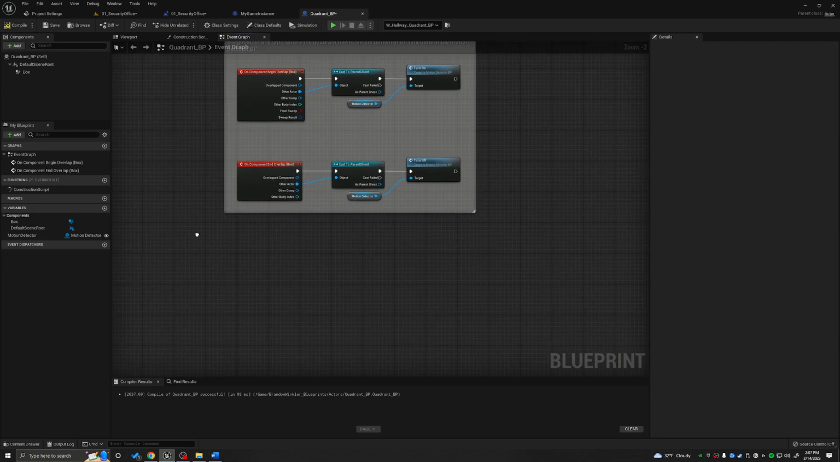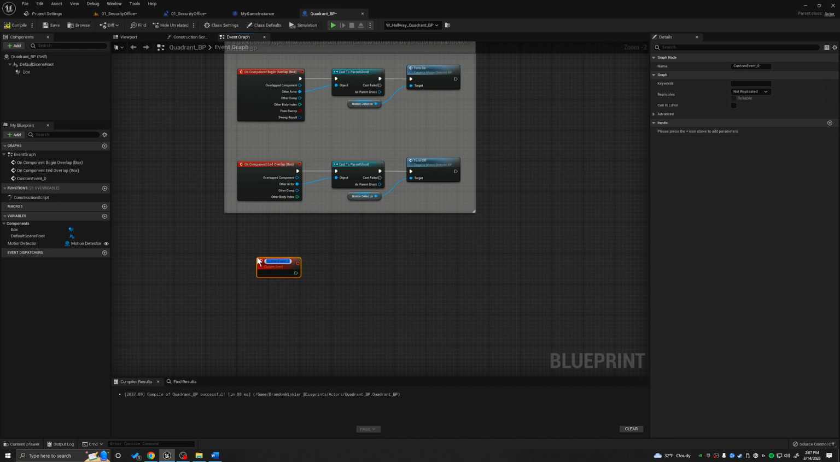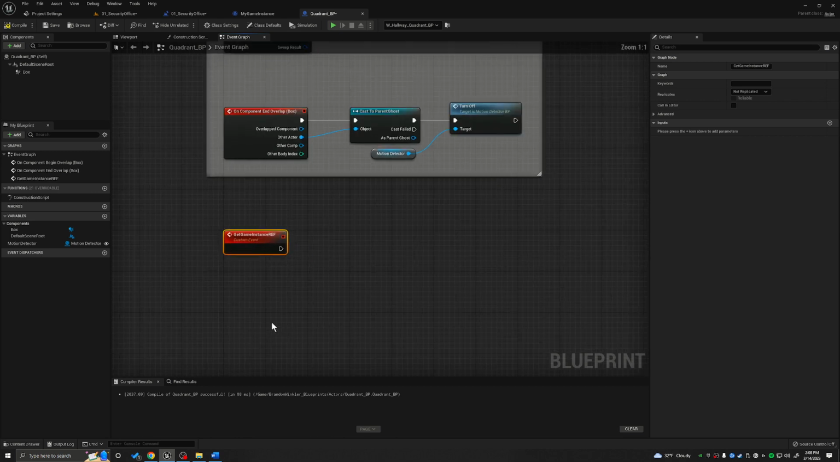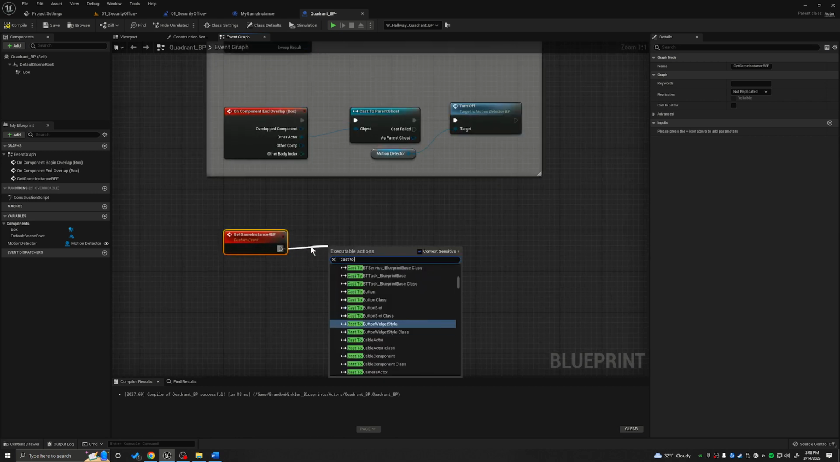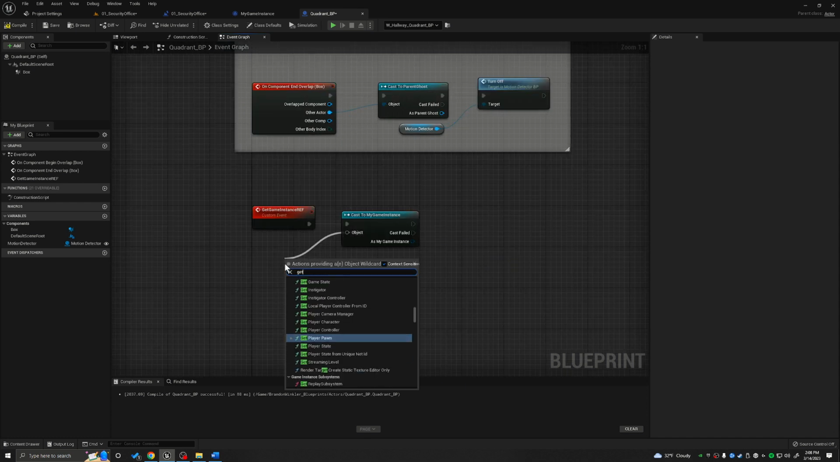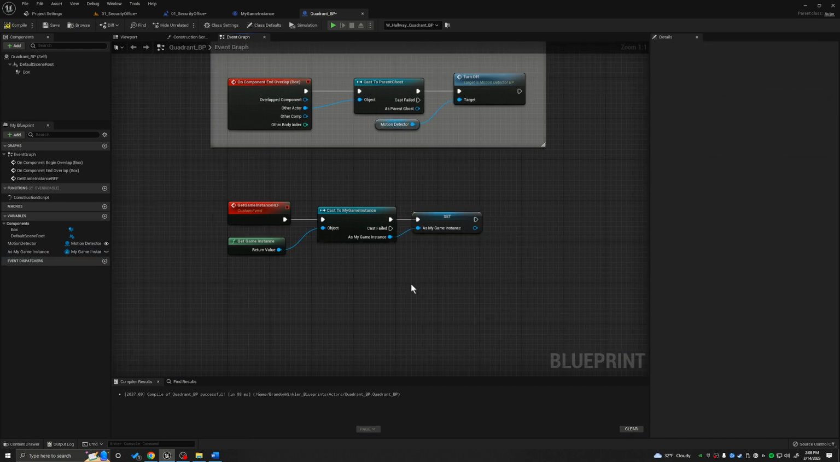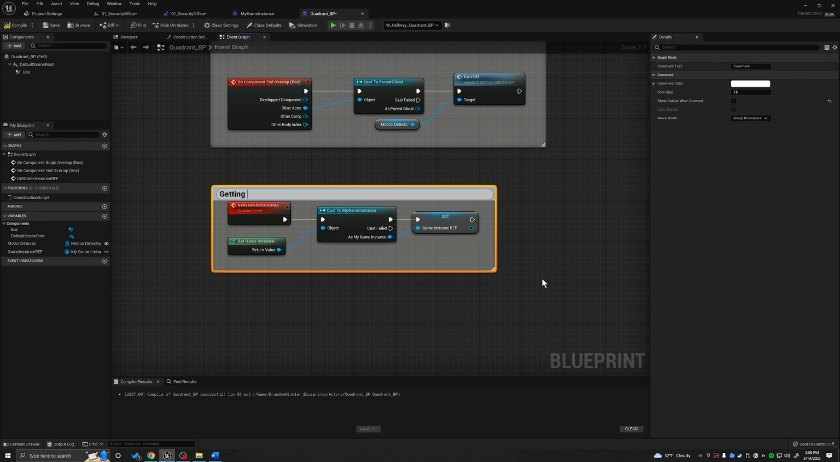Now head over to your quadrant BP. What we need to do is create a couple of custom events. The first one is going to be getting the game instance ref, which I'm going to name get game instance ref. From there, I'm going to cast to my game instance. Out of the object, I'm going to get game instance, and we're going to promote that to a variable. On the left-hand side, I'm going to rename that game instance ref like that.